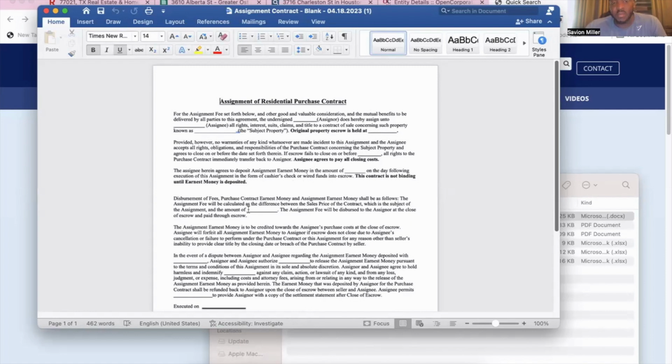And then here's the amount that whoever the end buyer is buying it for. So if you got the property under contract for 80 and you're selling it for 100, 100,000 goes here. So your original price is 80, which is going to go on the original contract that we just got done with. And then your new price is 100. It's going to go here. So that way you're going to collect the difference. That's going to go to you as the wholesaler.